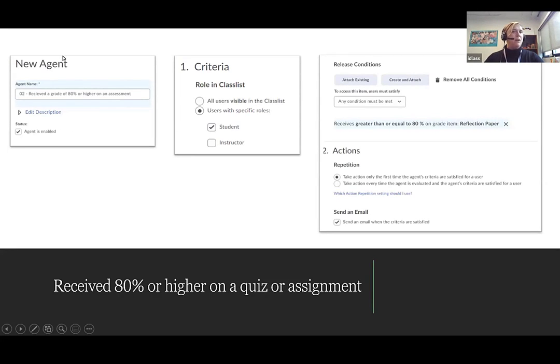So when we look at that, what does that look like? Again, we've got the same kind of naming convention. We've got the agent enabled. We've got the role in the class list. Again, we're just releasing that to students. And what's different here is this one is based on a release condition. And the release condition is that they must receive a grade greater than or equal to 80% on that grade item. And that grade item I just called reflection paper.